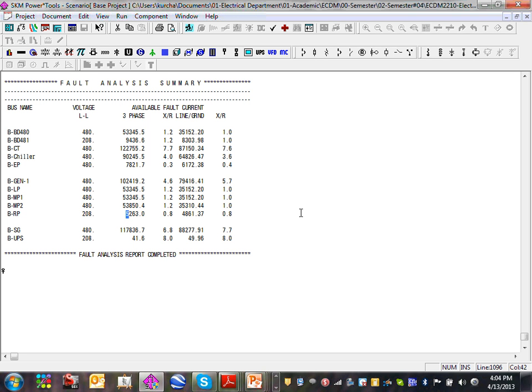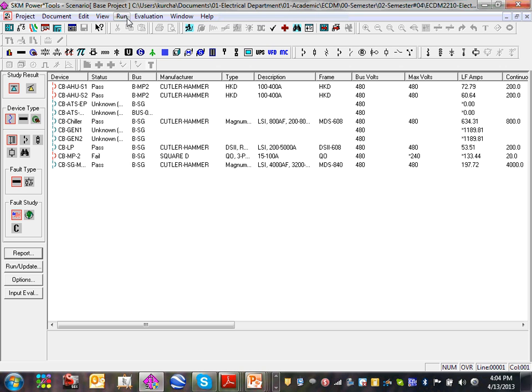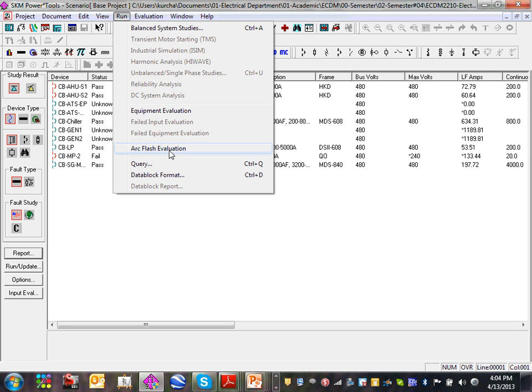You have a transformer, so in this case I can get away with what? With 10,000 amp rated equipment. The fun thing is the arc flash. So you go from there and you look at your arc flash. Here's my equipment evaluation. Run arc flash.